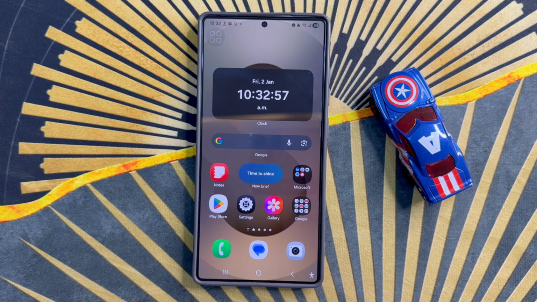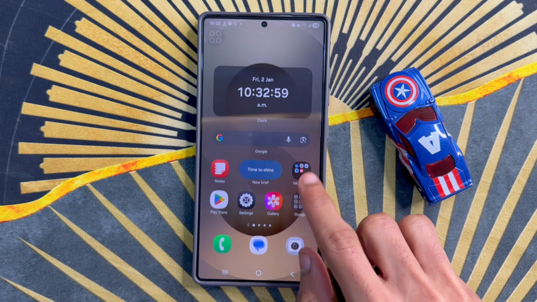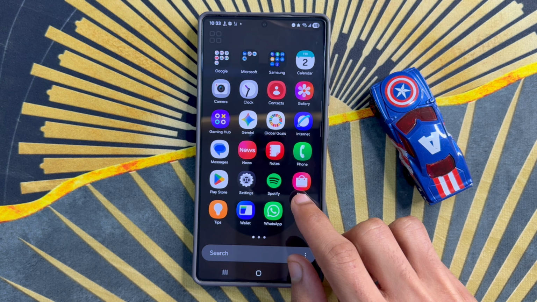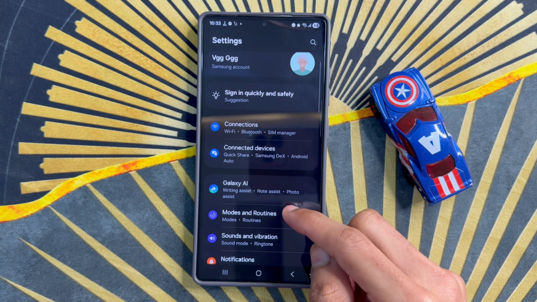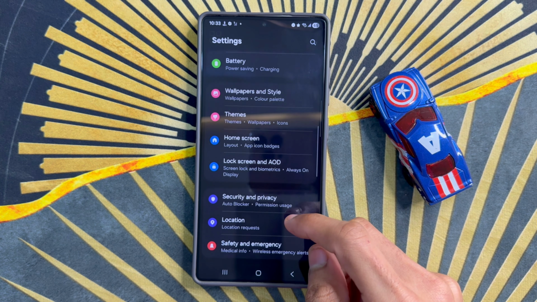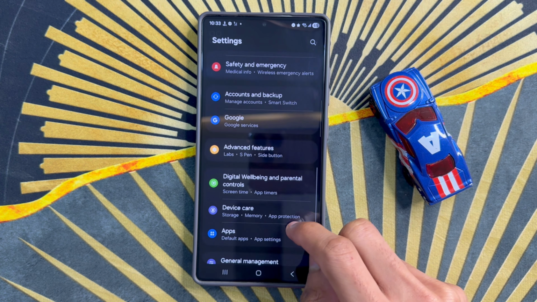Let's start the video. First of all, go to App Library. Here, click on Settings app. Now in Settings, scroll down and click on General Management.